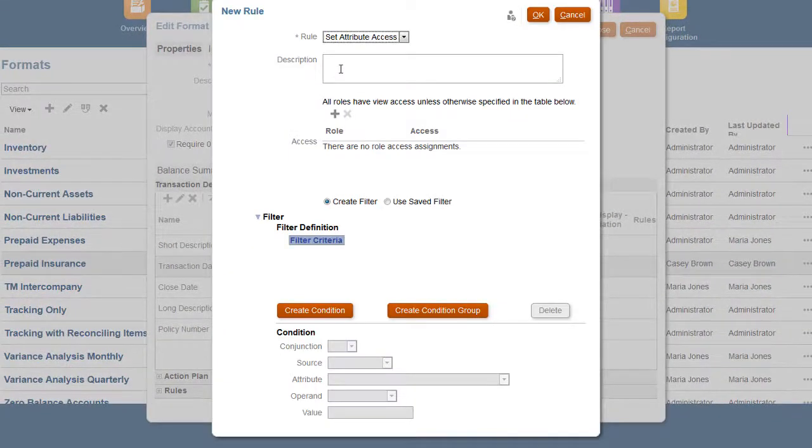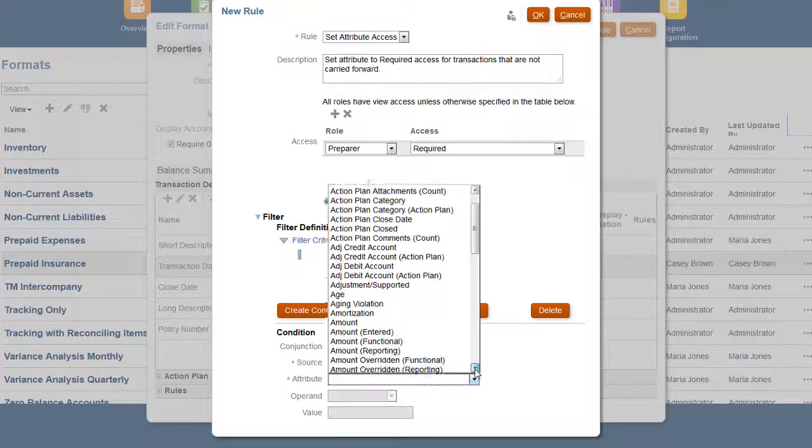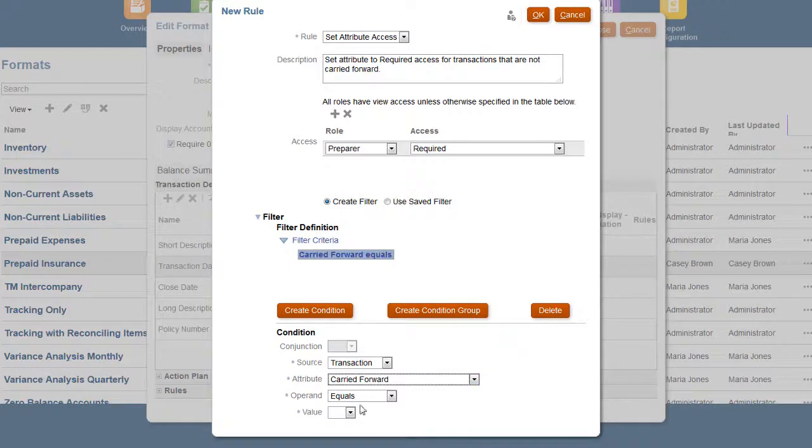I'll create a rule that allows preparers to edit the transaction date if the transaction is not carried forward from a prior period. Carried forward transactions will remain at the default of View Only. I'll add the preparer user role with required access. Preparers will be required to enter a value for transaction date before they can save the transaction. Now I'll define a condition to specify that the rule runs only for transactions that have a value of no in the carried forward attribute.